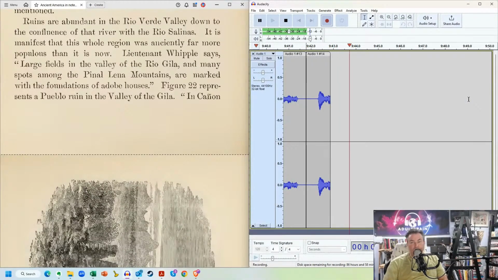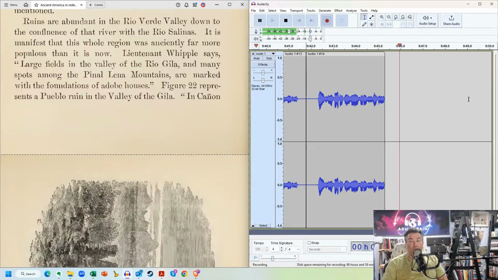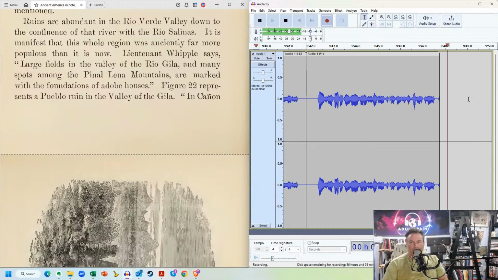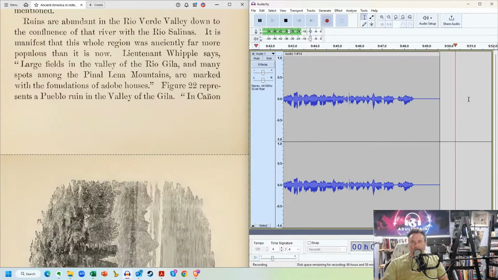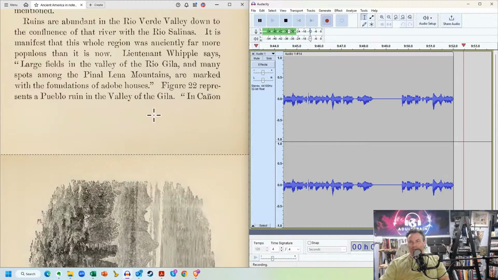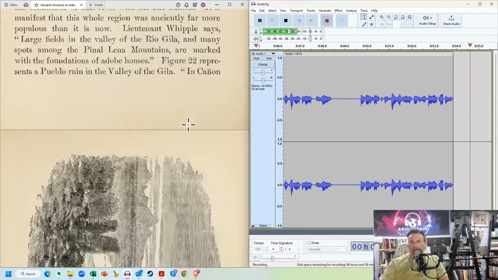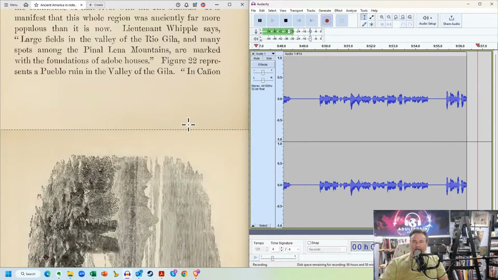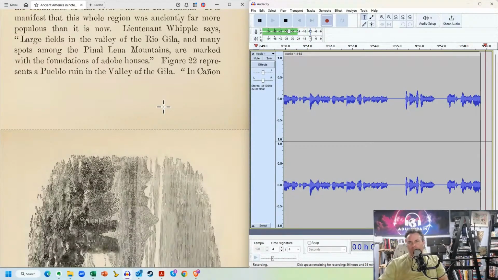Ruins are abundant in the Rio Verde Valley down to the confluence of that river with the Rio Salinas. It is manifest that this whole region was anciently far more populous than it is now. Lieutenant Whipple says large fields in the valley of the Rio Gila.